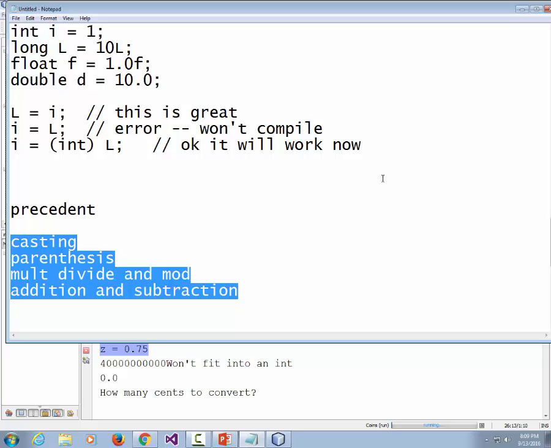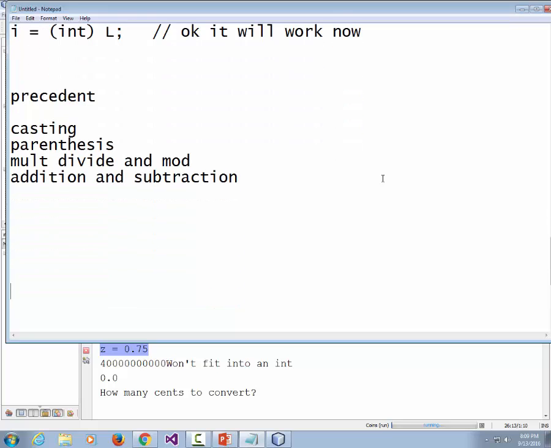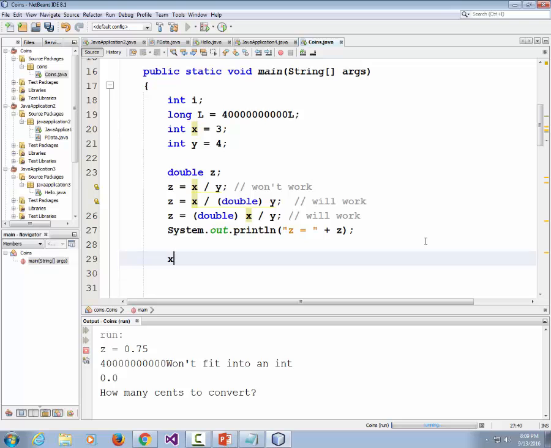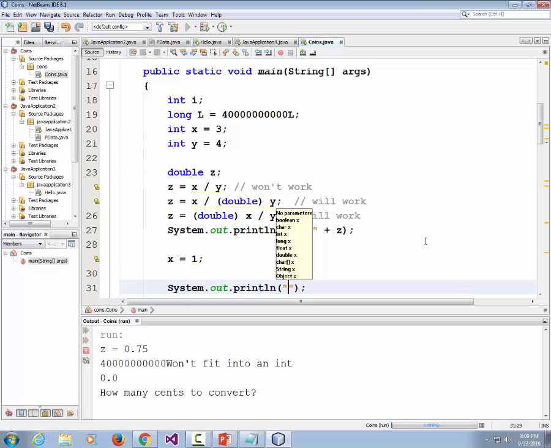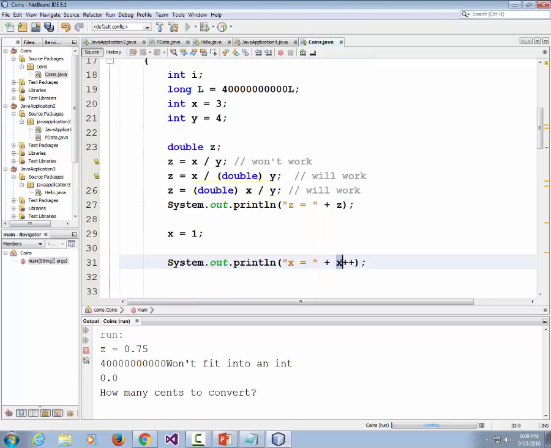Then you start wondering whether plus plus happens before or after the math is done. There are two forms of the plus plus operator. It can precede the value and it can follow the value. And what do I mean by that? If I set x is equal to 1 and then I do system.out.println x equals, and then I do x plus plus, is x going to be 1 or 2 when it prints out? You may be tempted to say 2, but it's going to print 1. And then after it's done printing, x will equal 2.